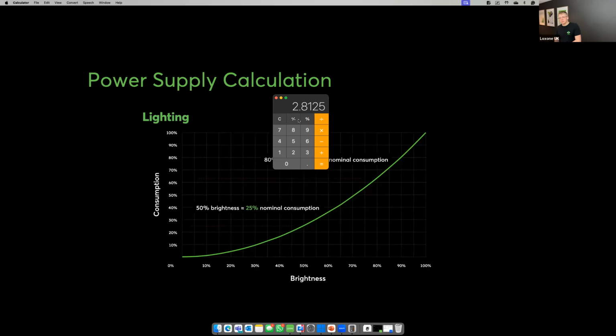One other thing to consider is LED strips. With LED strips, you'll find that with the 5 meters of LED strip that Loxone sell, the maximum rating is 86 watts for 5 meters. So if we divide that by 5, we're now looking at 17.2 watts per meter. It's not possible to achieve 17.2 watts per meter on the LED strip.